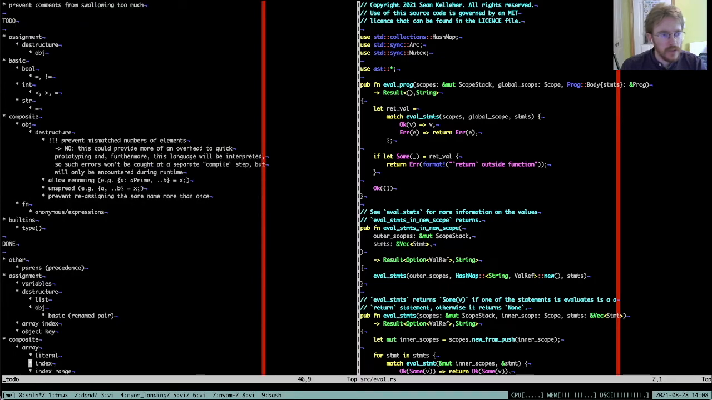So that's that. I actually just won't be implementing that. Allow renaming, I think that makes more sense, so we'll go ahead and implement that one.